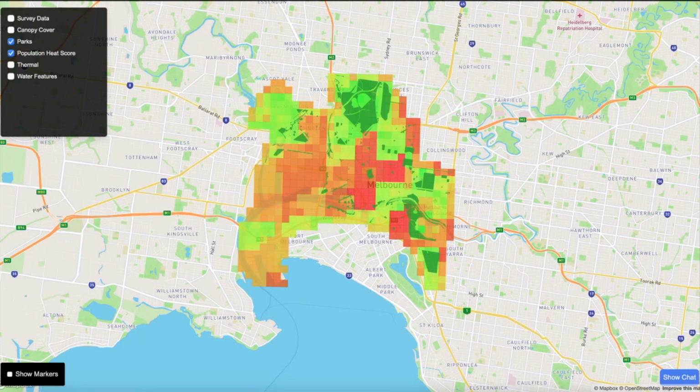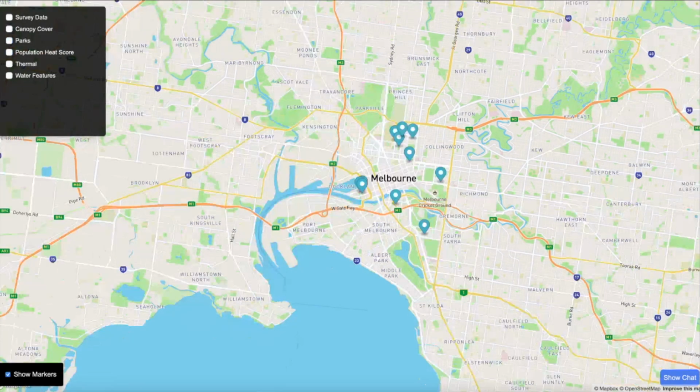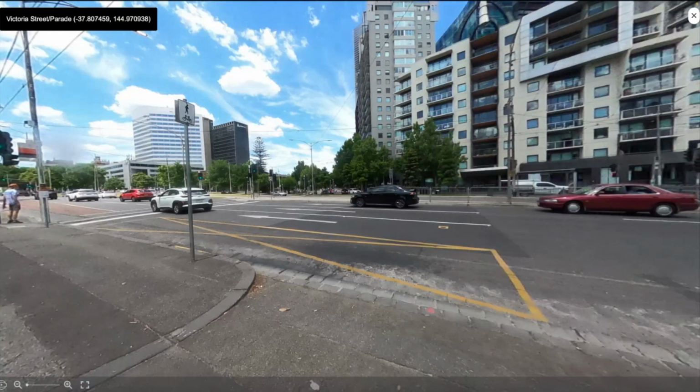You may have also noticed the checkbox in the bottom left that says Show Markers. When that's selected, pinpoints show up across the map, which are the locations for our visual library photographs. When a user clicks on any one of them, they'll be able to pan around this 360-degree image to obtain a street view of Melbourne.